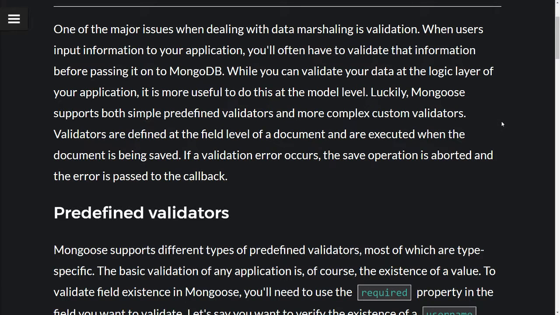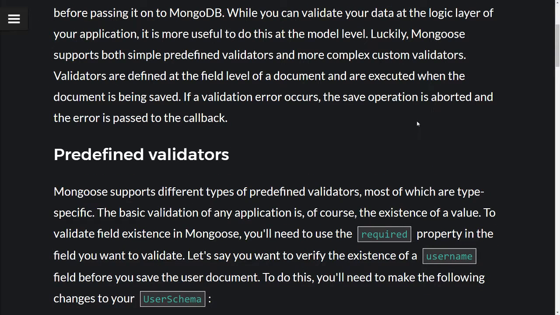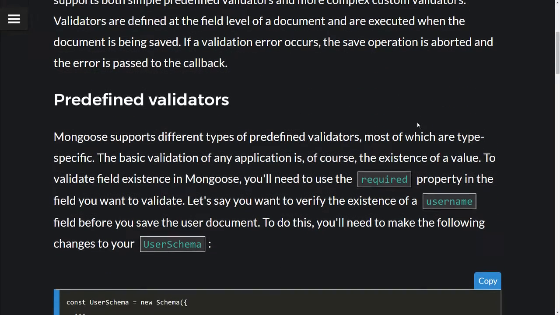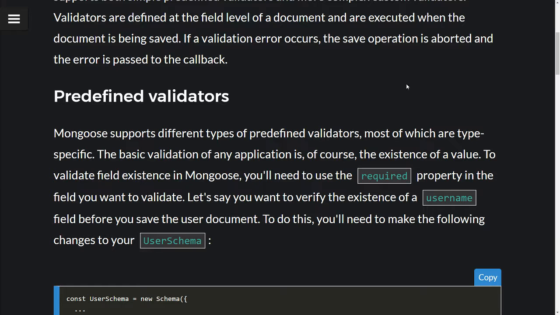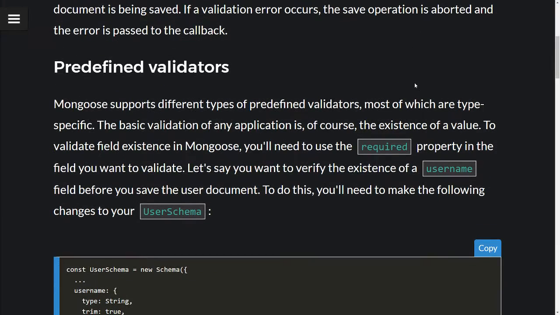Validators are defined at the field level of a document and are executed when the document is being saved. If a validation error occurs, the save operation is aborted and the error is passed to the callback. Predefined validators. Mongoose supports different types of predefined validators, most of which are type-specific.